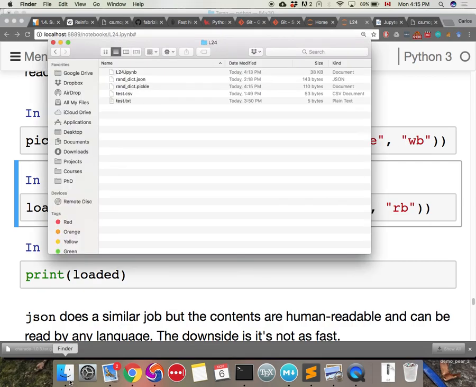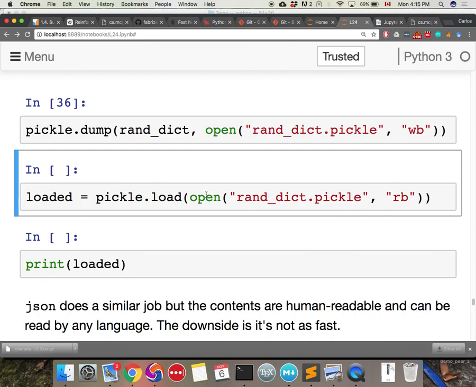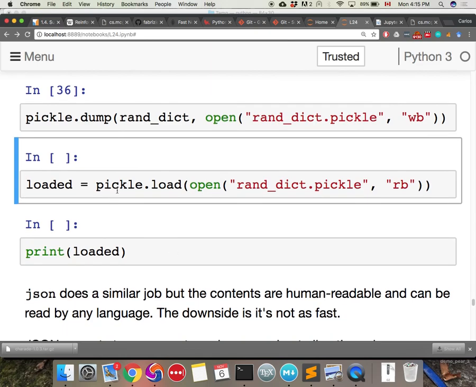So I dumped it. Let's see if it actually wrote the file. It's here. So ramdic.pickle. It's really hard to see, but it's there. Okay. If you open this file, it looks like gibberish. It's just a binary file, but Python knows how to decode it.